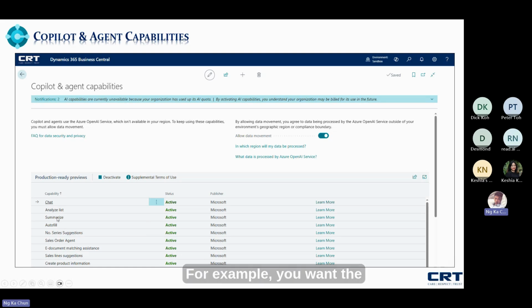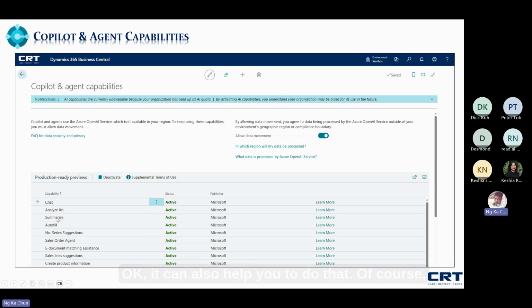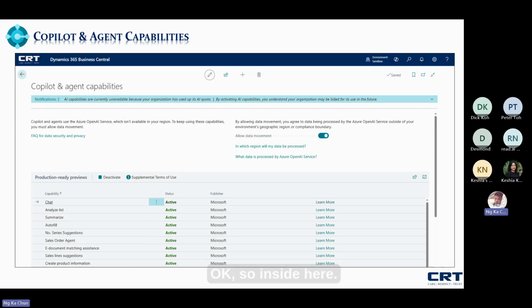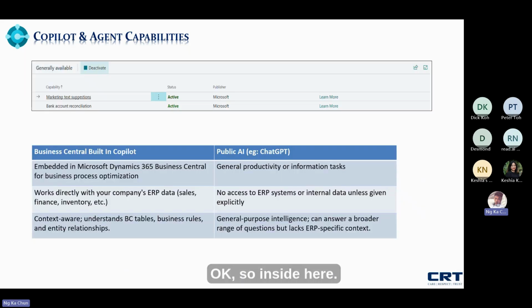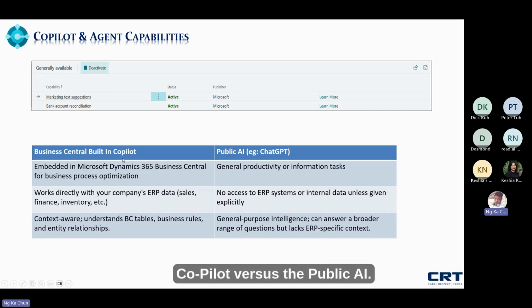For example, you want the Copilot to give you some insight on a specific customer or vendor. Okay, it can also help you to do that. Of course, the data backbone is D365 Business Central to answer your questions. Okay, so inside here, I give you some examples of the difference between the Business Central built-in Copilot versus the public AI. Okay, for this case, we just use ChatGPT as the example.